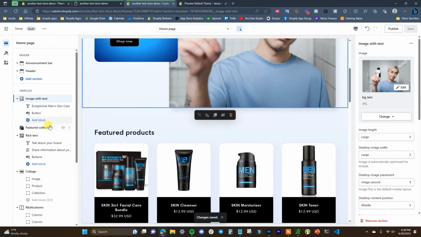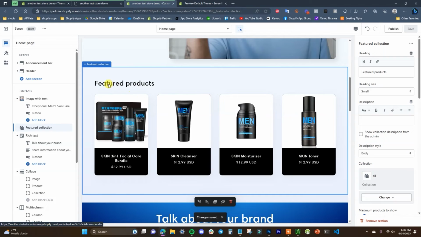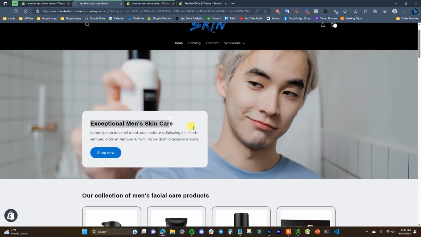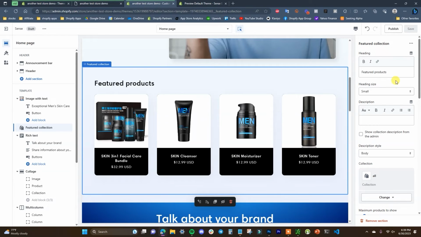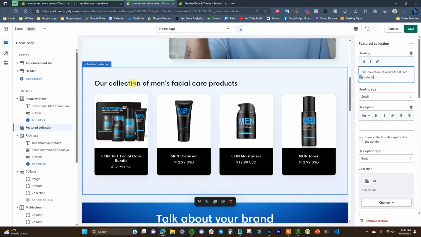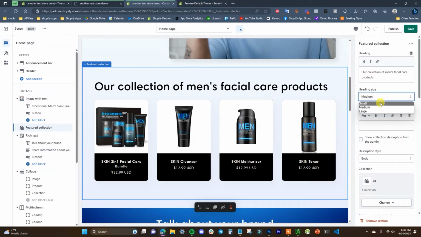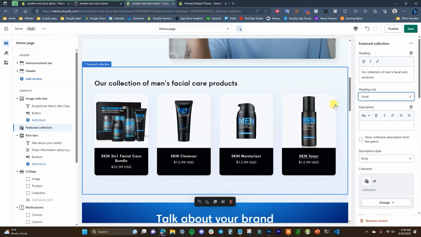And then we can go down to the next section here, which in this case is the featured collection, which we can see on this store. I pretty much kept the same, except all I did was change some of the text. So we can see we can change the heading right here by pasting in some text. And then we can choose to make the heading small, medium, or large. But as we can see, I think it looks better small.